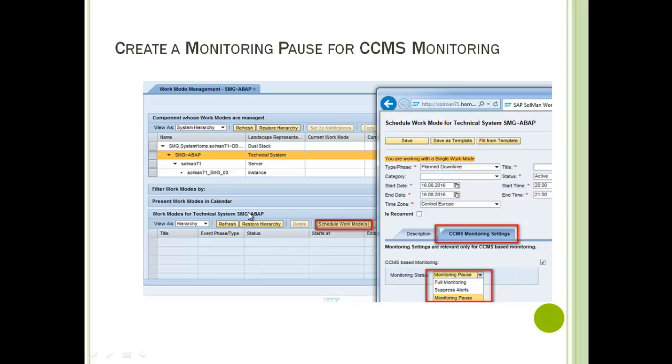So if you go to the work mode schedule that we have created, there you will find a tab called CCMS monitoring setting, where we can define what kind of monitoring status it should be, whether it's full monitoring, or suppress alert monitor, which just suppresses the alert and doesn't send any alerts, or it could be monitoring pause, don't monitor at all, just pause it till the end time and date. Okay, let's go to the system and see how this is going to work.